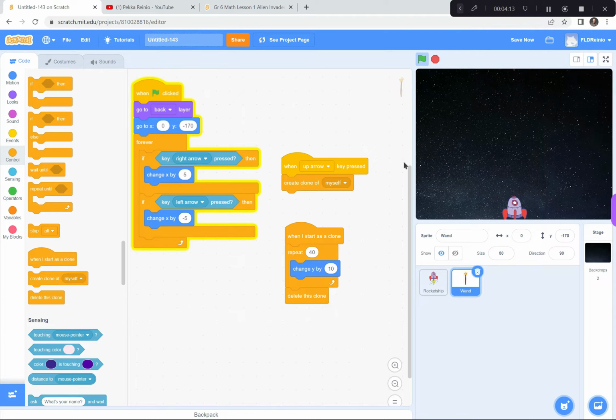Let's test it out. Ready? Green flag. Look at that. Even if I move, perfect. There we go. So I'm going to pause there.